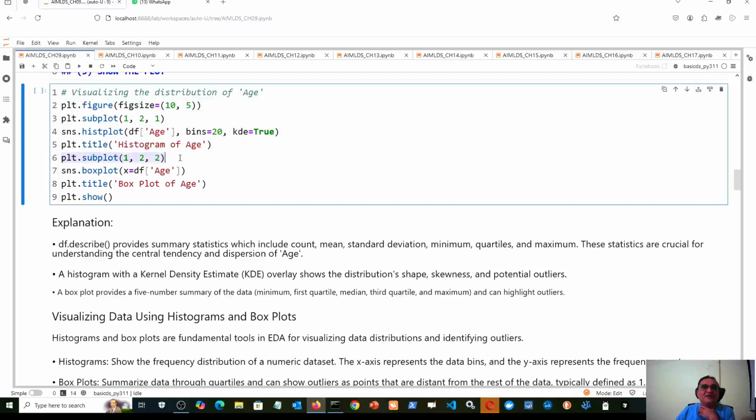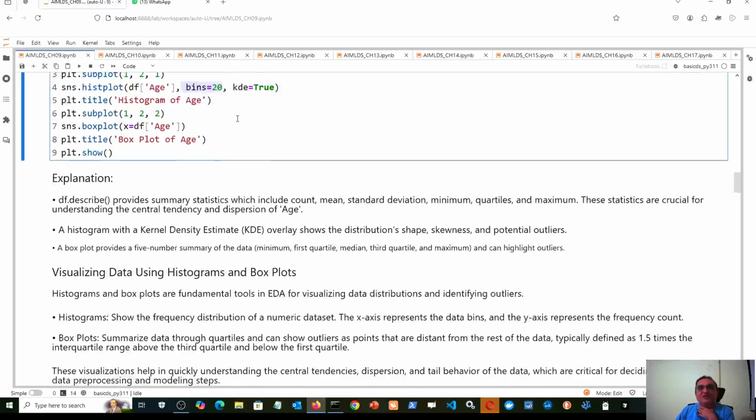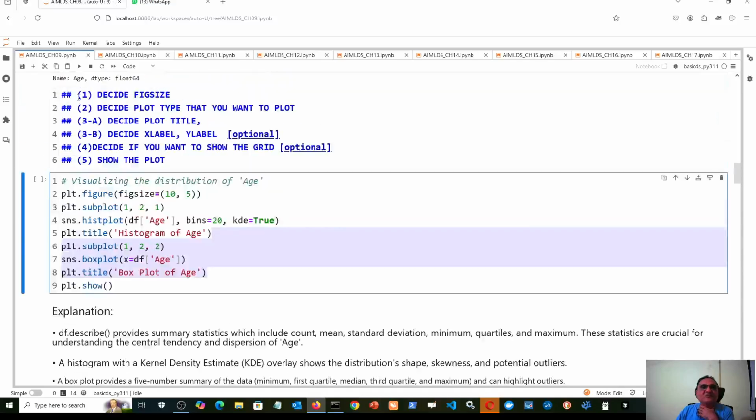Again, this line I am skipping at present, but then sns.boxplot for age. Just like sns.histplot with df age, similarly sns.boxplot, x is equal to df age. In this histplot, I have explained the meaning of kde is equal to true. It shows the curve, whether it is matching the bell curve or not. And these bins show the number of vertical bars in the histogram. Here boxplot does not have any other argument. It just has one argument, which column you want to use for plotting the box plot. And then plt.title, boxplot of age. So these are the steps.